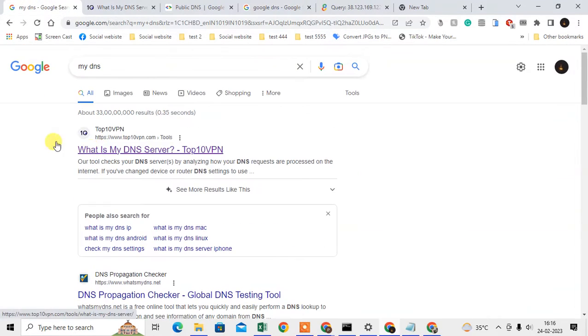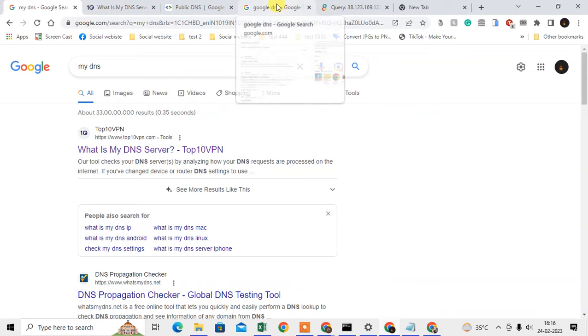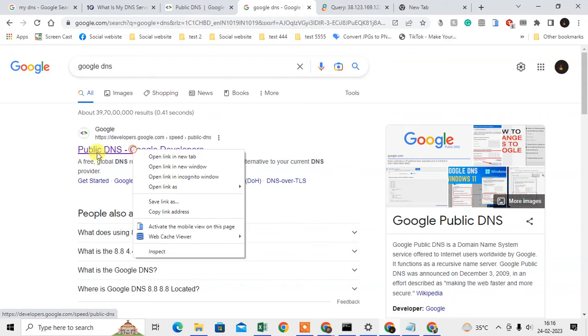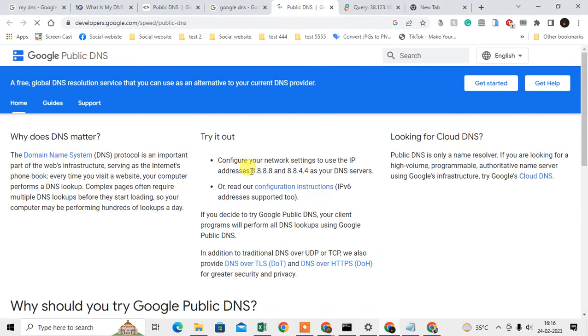But still you getting the problem. Then we need to find out the Google DNS or Cloudflare DNS. So you can see there is the Google DNS. Go to this first option. And here you can see your DNS, Google DNS. Okay, this is all Google DNS.